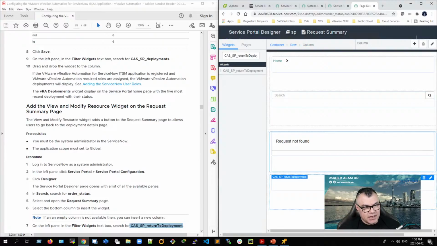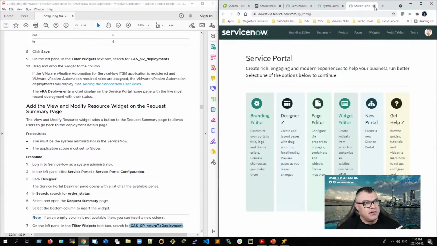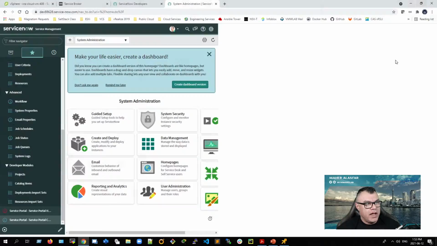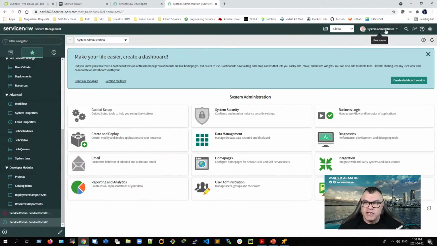You have now cast_return to deployment, no preview available here because it's a functional link and there's nothing here to display really. But you'll see what I'm talking about when I get to it. This is all you need to do for now, at a minimum, in the service portal designer. So let's close this and get out of there completely. And let's go ahead now and see the changes that we made.